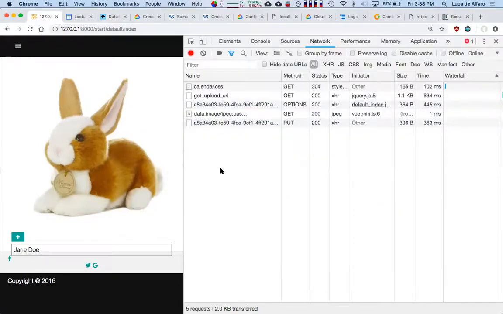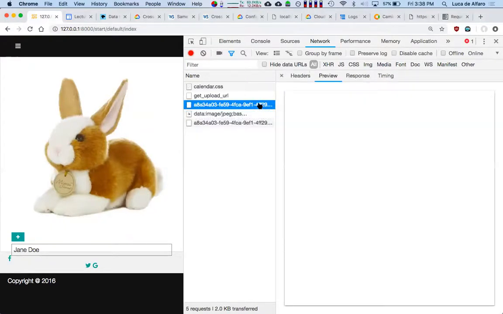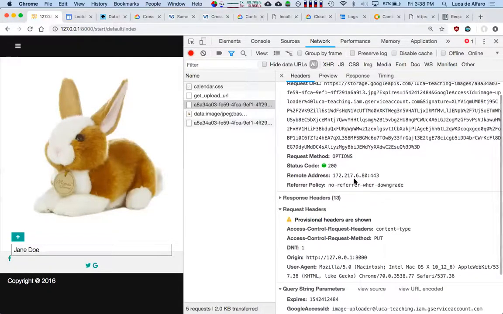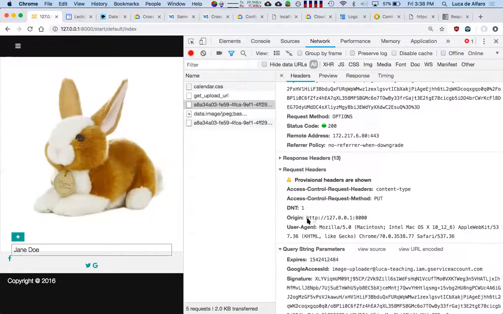Okay. This instead of the data image is given to me in the network tab, but it's not a real request. This is my setting of the thumbnail. So let's look at the options request. If I look at the headers, you see that in the request headers there is this origin header that says, hey, the origin is this, which in this case is localhost, because that's where the page was loaded from, okay?